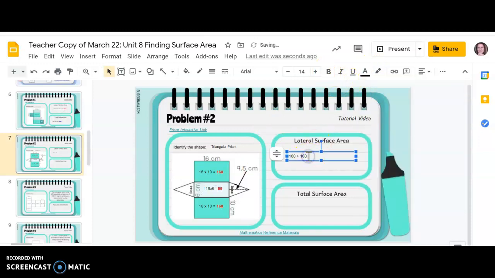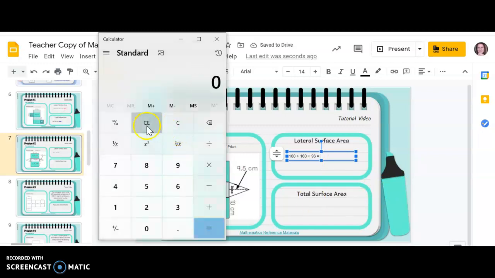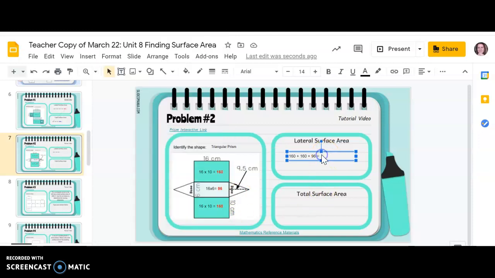And then I'm going to add that right here. So, let's see, plus 96. And then I'm going to get my total there. So I'm going to do that on my calculator. 160 plus 160 plus 96 equals 416. That's going to be this answer here. Oops. Let me go to the back, 416. And I'm going to bold it and make it red so you can see that. Now, that is all of my faces right here.